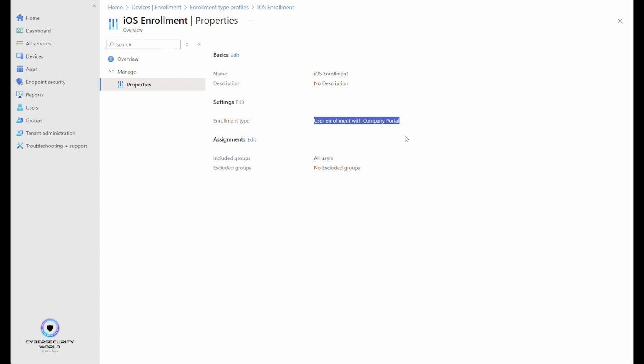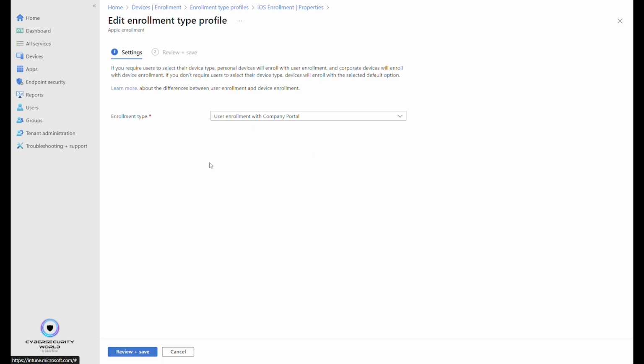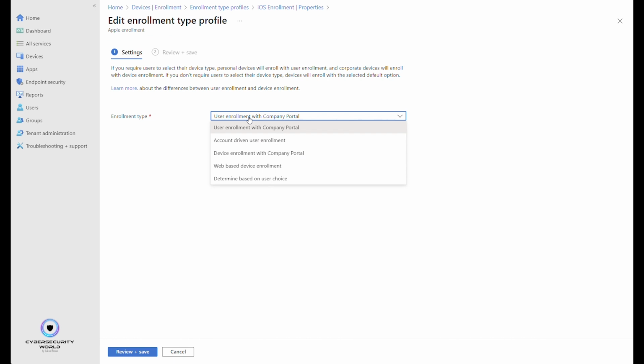But if you use user enrollment with company portal, you should change it to something else. You can do so by opening settings, and here from the drop-down menu, you should select something else. The recommended method, the direct replacement, is account-driven user enrollment, which is very similar to the user enrollment with company portal. But your users don't even need the company portal installed beforehand, because the enrollment is done directly from the iOS or iPadOS settings. So no company portal installation needed.